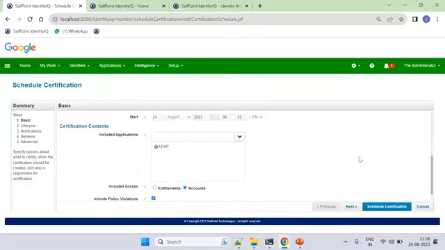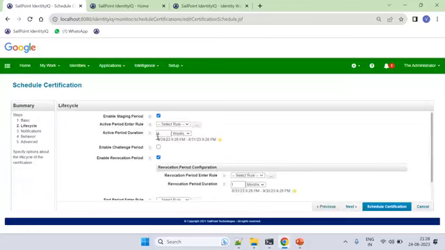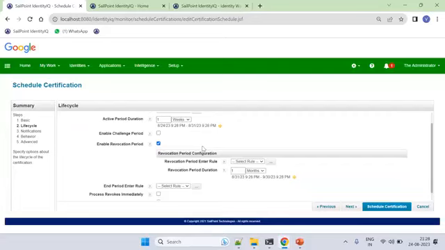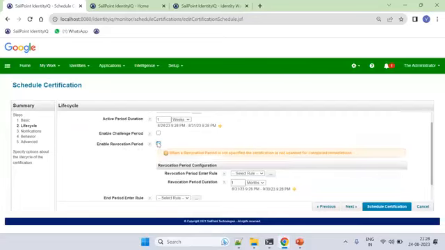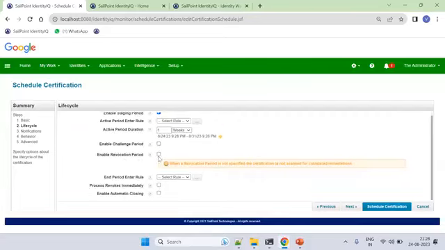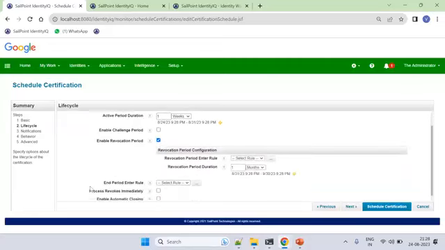Run now. Enable staging period, yes. Active period duration 1 week. Enable revocation period. So revocation period is by default selected, but it's optional. You can remove it, right?